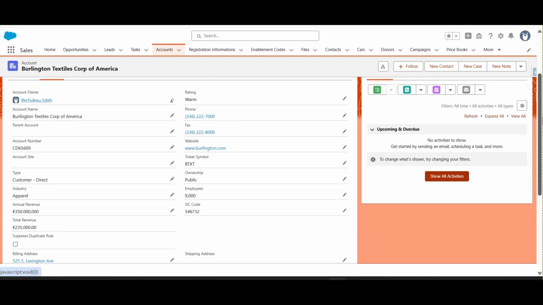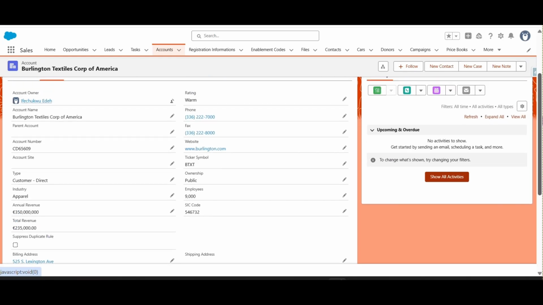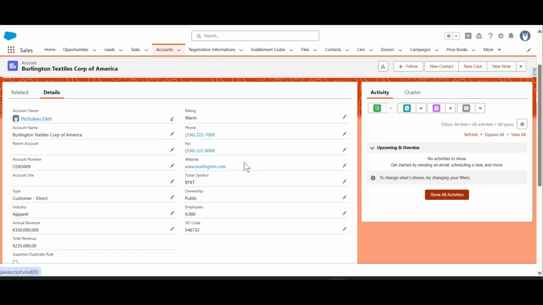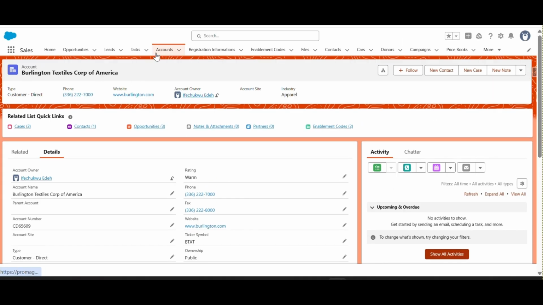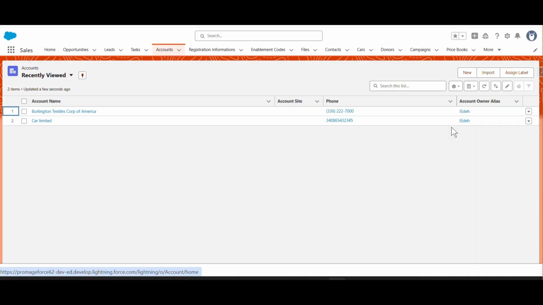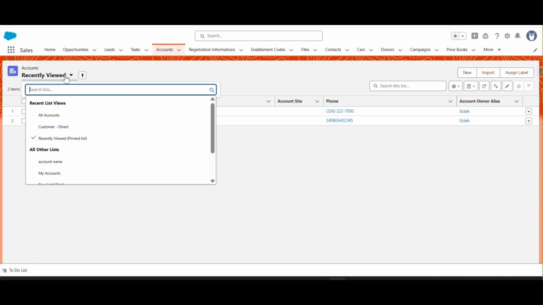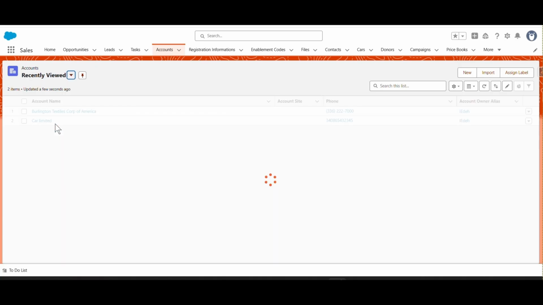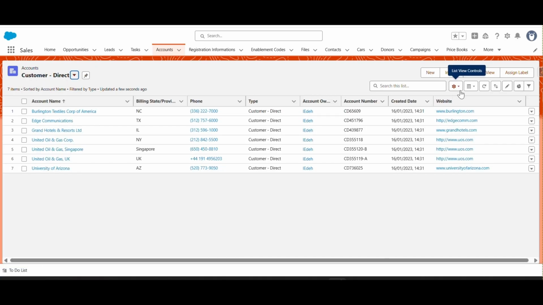But now I want to create a list view for this particular billing address, and inside the billing address I'm going to be selecting just one field, which is the billing country. So I'll go back to my previous list view because I do not want to create a new one, but I'm going to show you how to clone list views. So head over to the settings icon and then click on clone.